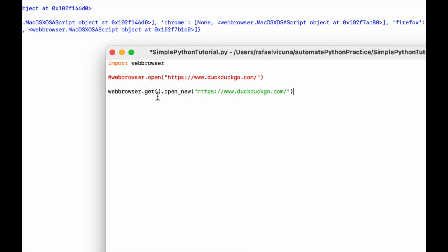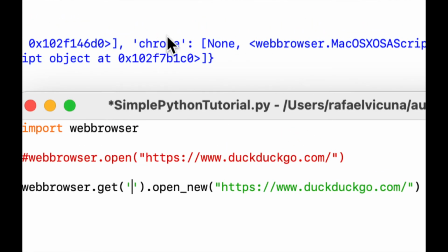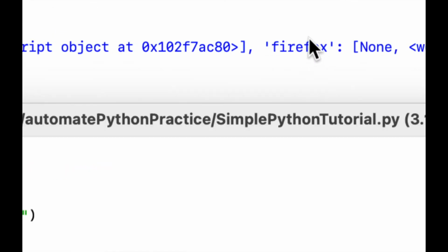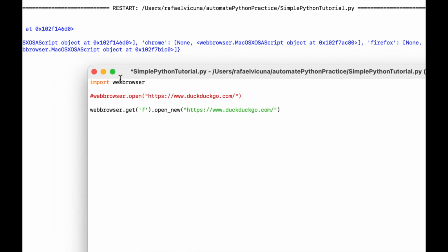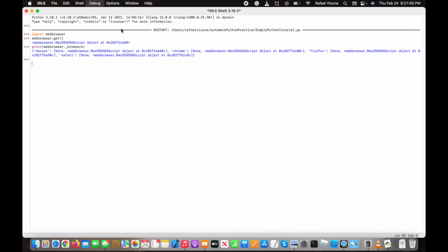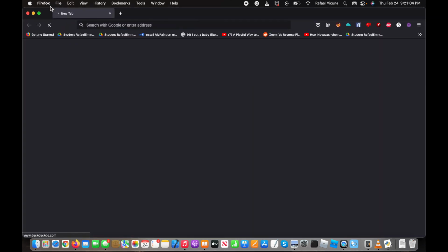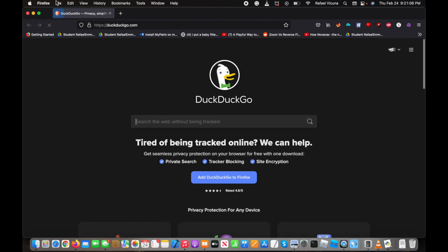And then here in webbrowser.get, we're gonna put in the web browser that we want. So I already did Safari earlier, so I'm gonna choose either Chrome or Firefox, but I want to do Firefox, as I said earlier. So I will simply do Firefox for this. I'm gonna Command S to save, and now I can run this program again. And as you can see, it has opened Firefox instead of my default browser earlier, okay?